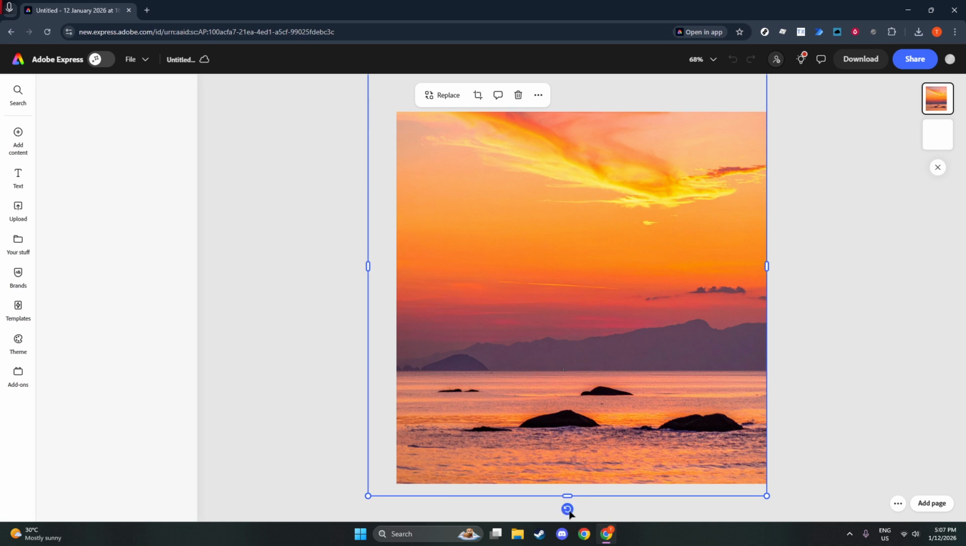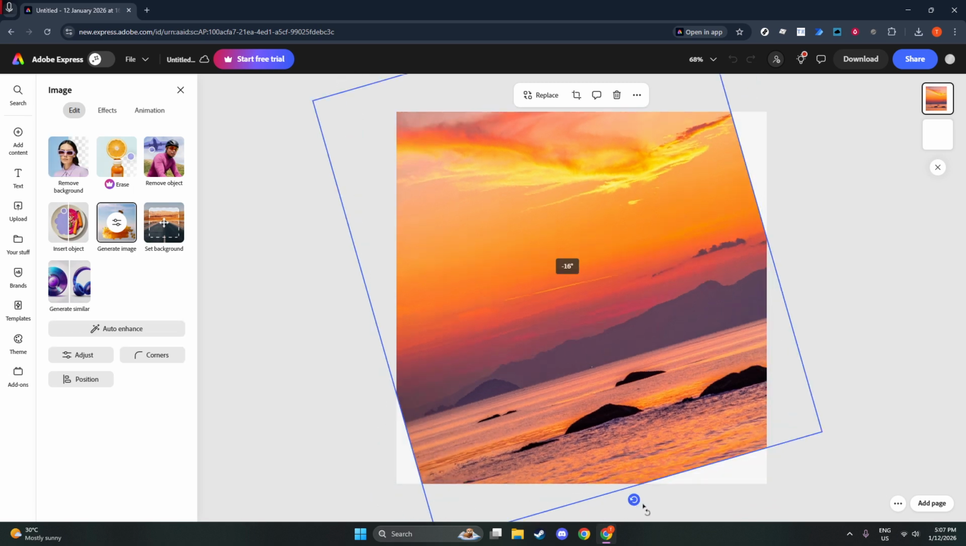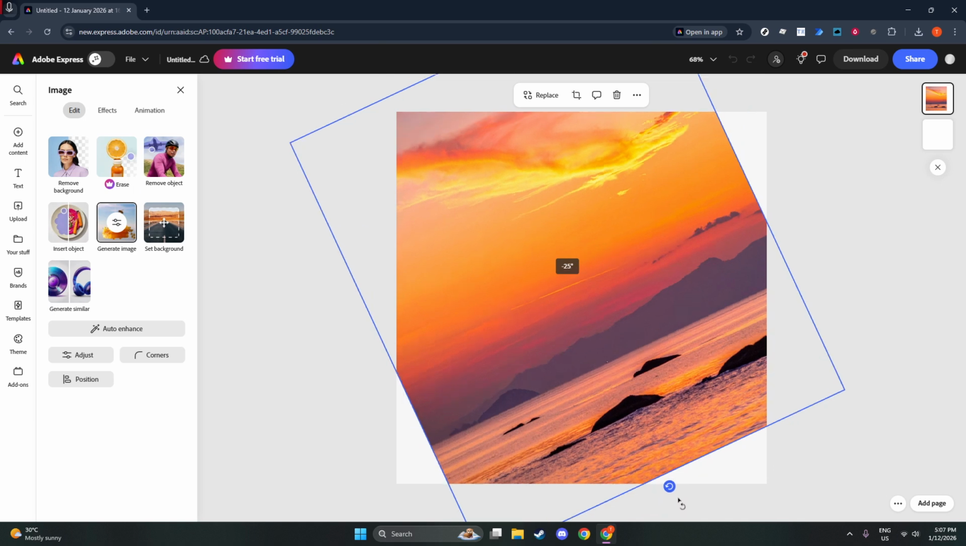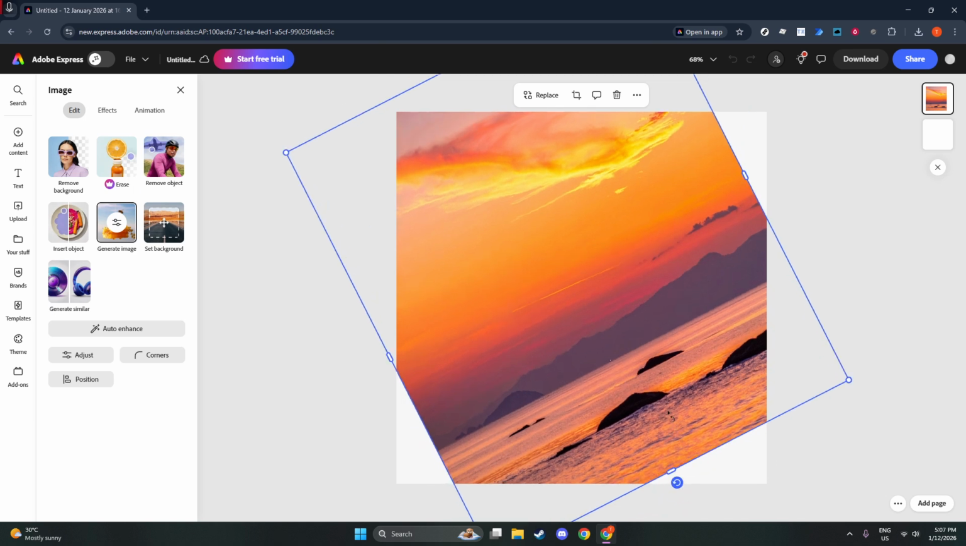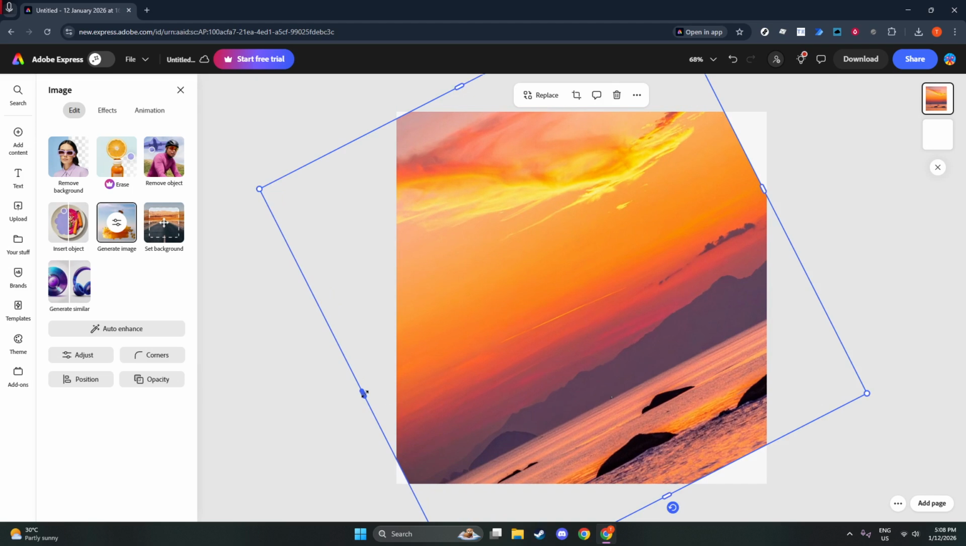As you move, the image will rotate in real time so you can visually align a horizon, straighten a portrait, or tilt an object for a creative angle. Take your time and adjust until it looks just right. When you release the mouse, the angle is set. But don't worry, you can always click and drag again to refine it.